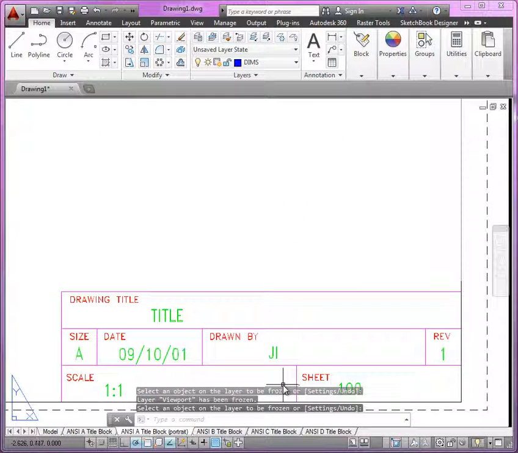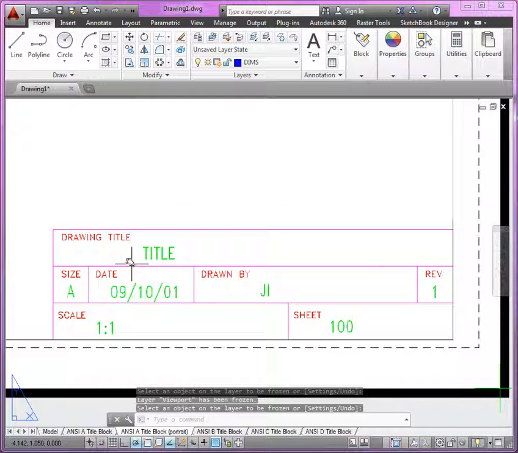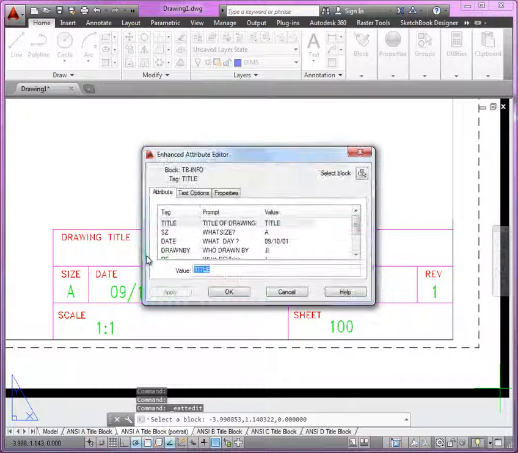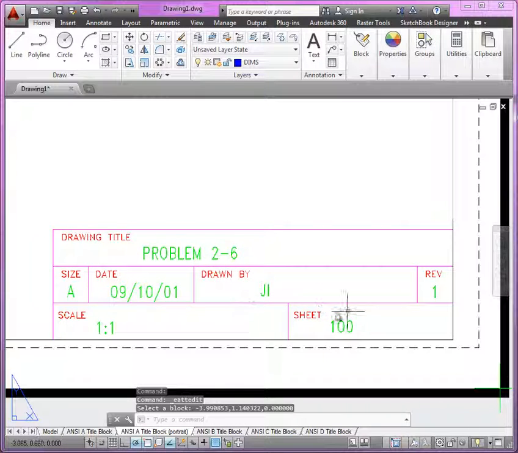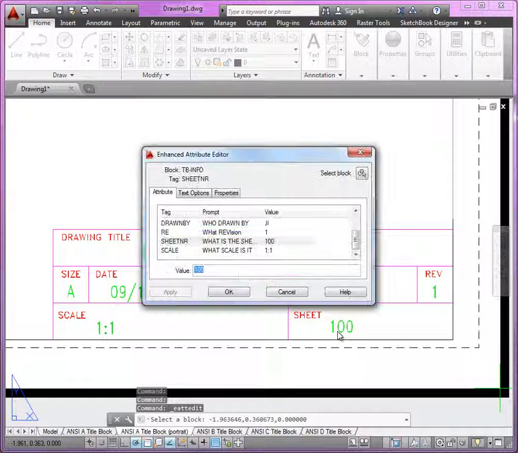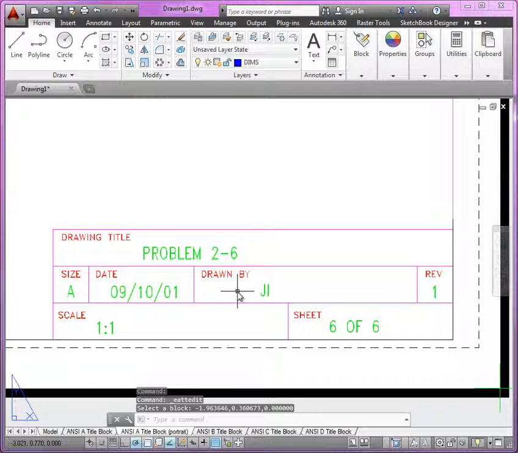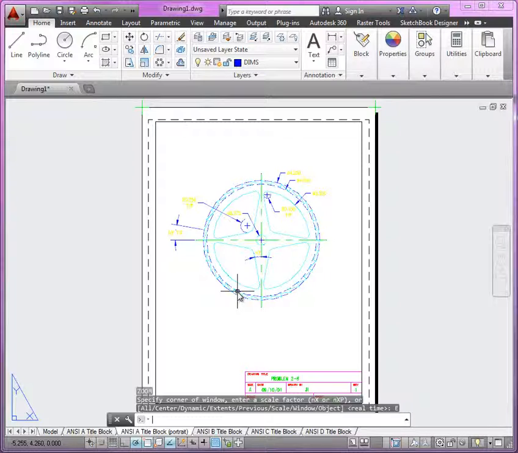Let's take a look at the title block here. I'm going to adjust the title, problem 2-6. Just update your date and scale. This is 1:1. And remember, for your sheet, this should be 6:6, right? And just go ahead and make sure you update all the other information there.